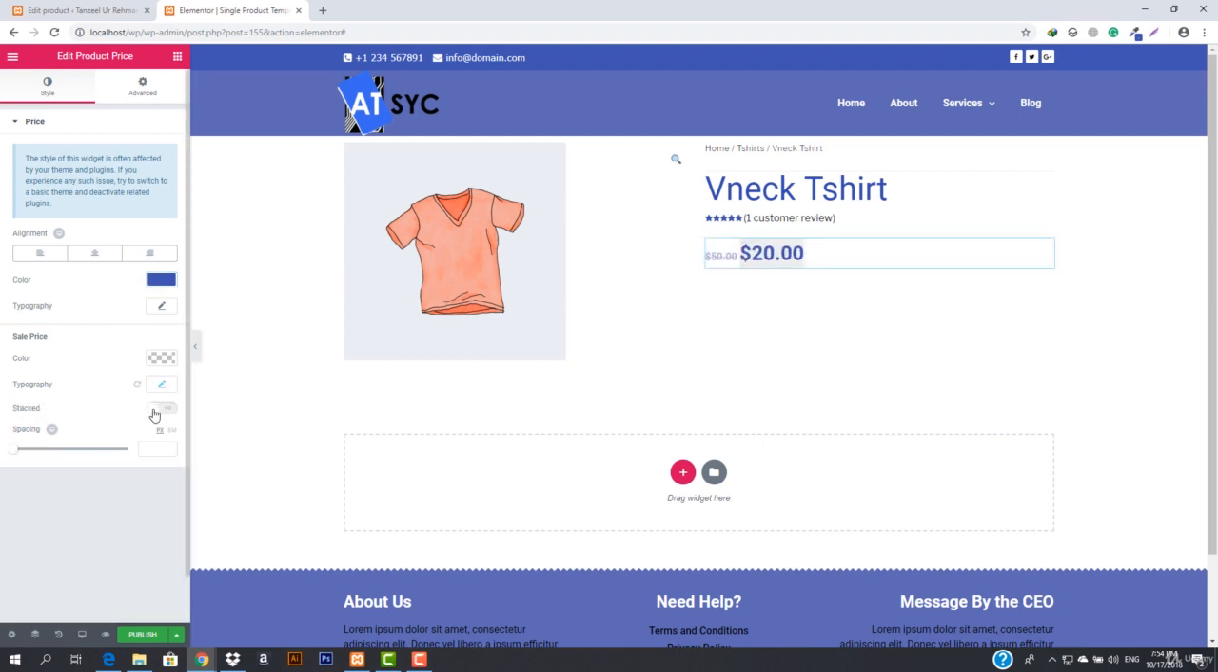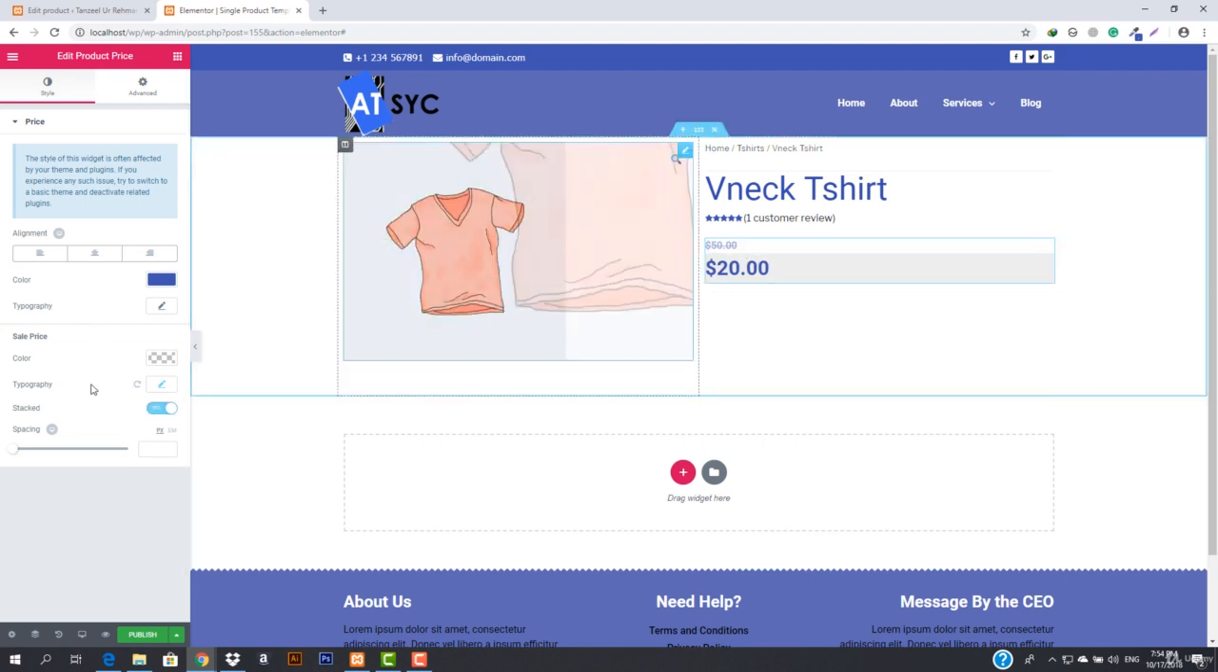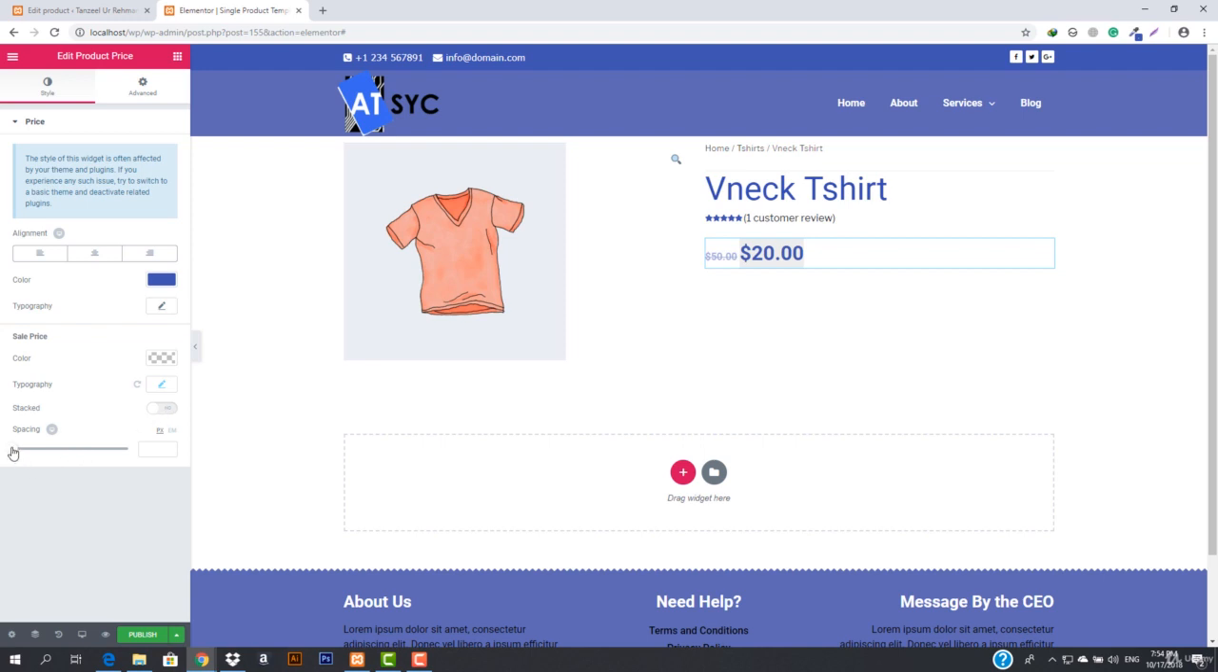You can also just use it stacked, so it's going to be like one here and the other here, but I don't want it like this. You can also work with the spacing. I'm just going to use the default spacing that I have, and then it's totally done right here. You can also align this to center, but I don't think it looks good. Now we are also done with the pricing.